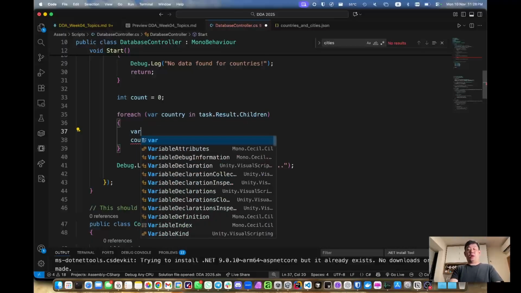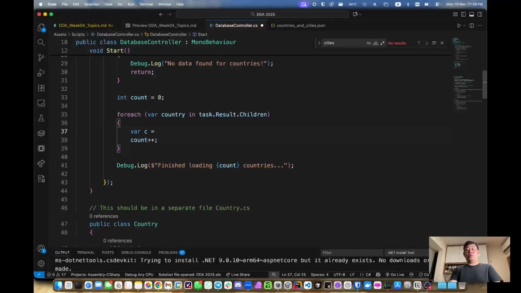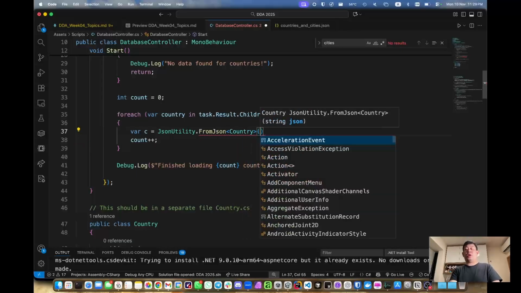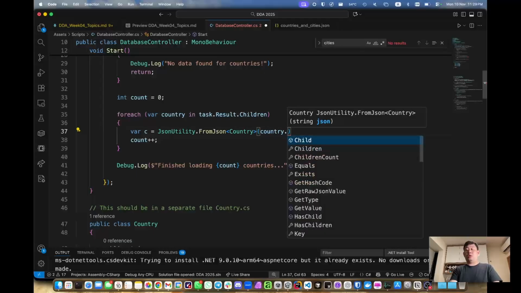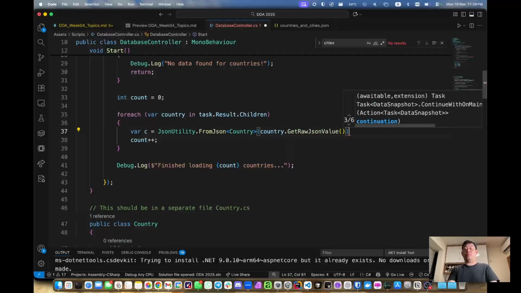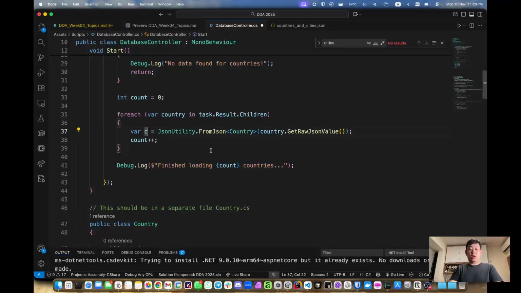So var c equals JSON utility from JSON. I'm going to convert it to a country object. So I say country dot get raw JSON value. Okay. And then I have the country. So maybe I'll just call this data. Okay. Data. Okay. And now I actually have a country. So this is just data, right? I get the raw JSON value of the data and I get a country from it.